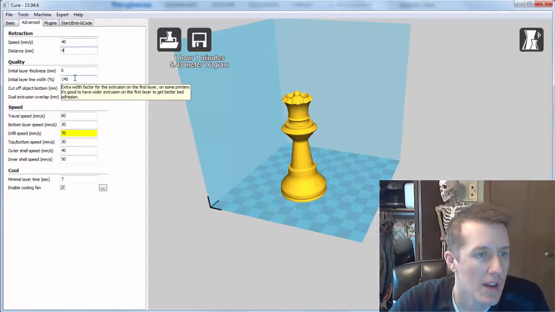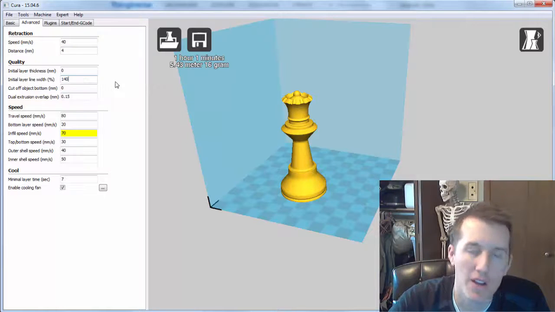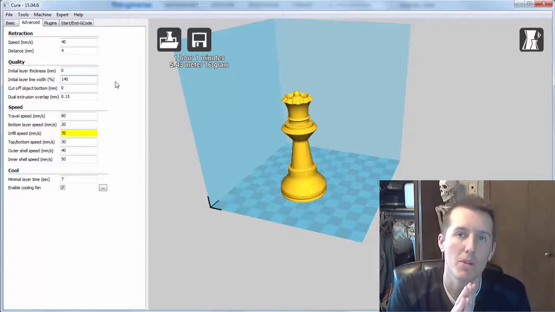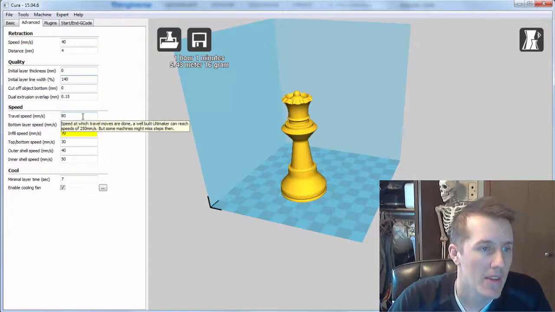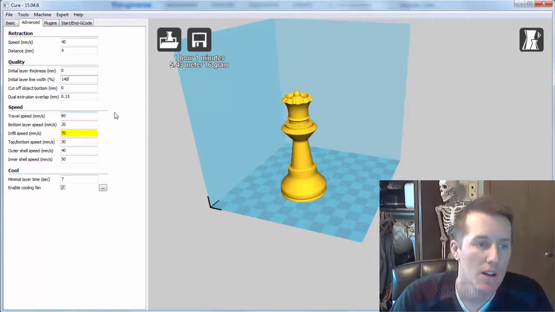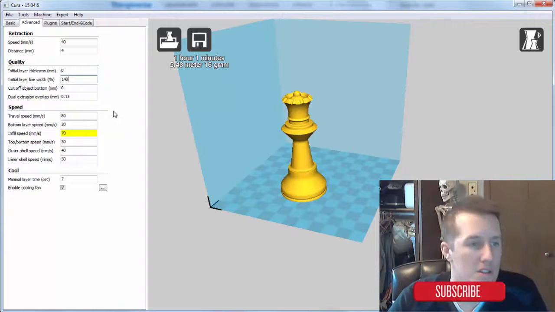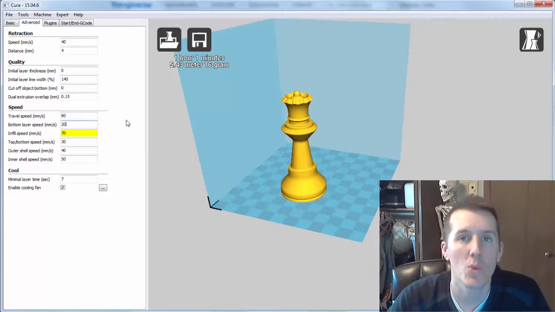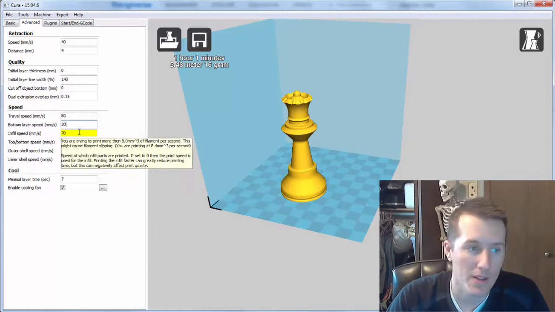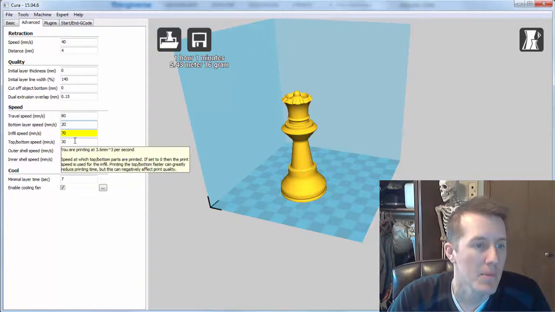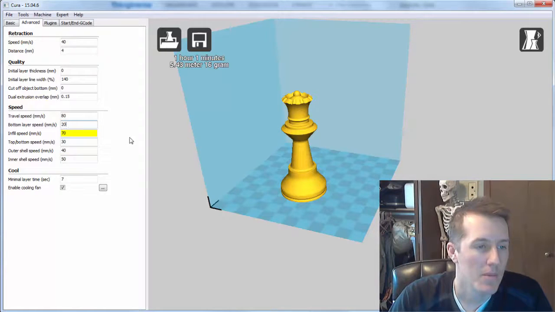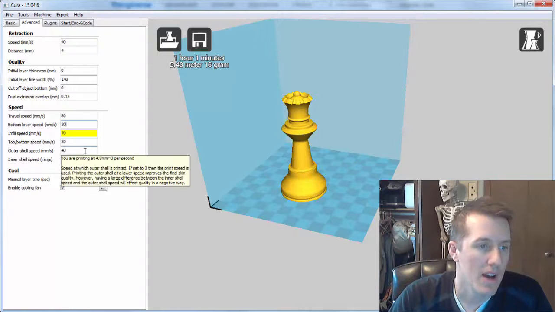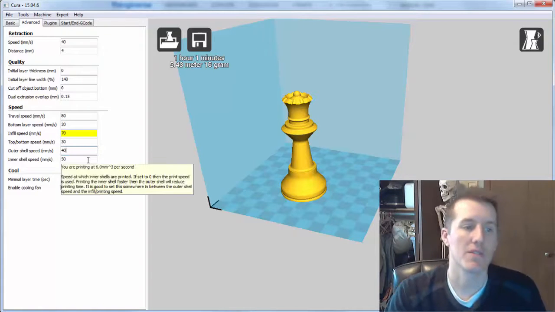And now this is where I do 140% on that initial layer, and that's to get a good squish down on the build plate and really get a lot of filament out. And I've had no problems with 140%. It comes out nice and smooth. And now this is where I can adjust individual parts of the print for the speed. So for travel, I set it at 80. For the bottom layer, that first layer, I set it at 20 millimeters per second, not 40. Infill, I set faster. Top and bottom, 30, so it's a little slower. Outer shells at 40, and inner shells at 50.